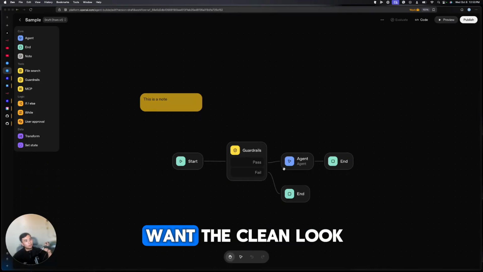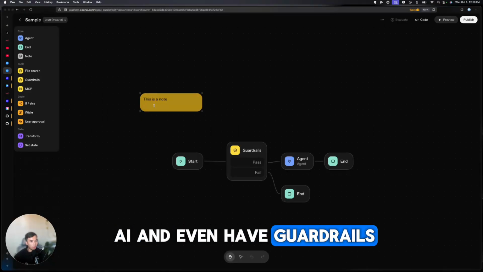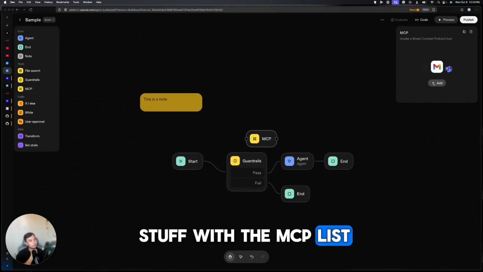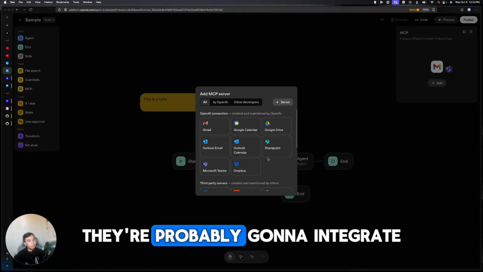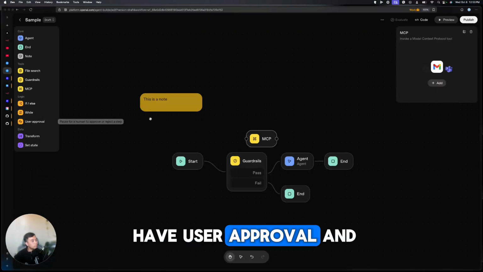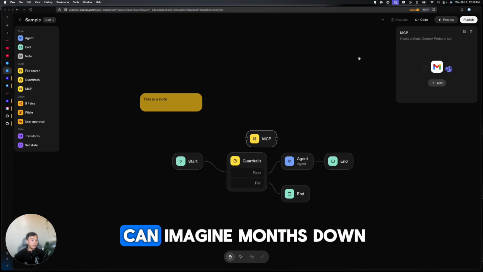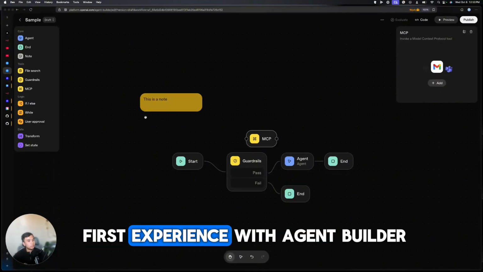But if you want the clean look, everything integrated with OpenAI, and even have guardrails, and I think they're going to add more stuff with the MCP list. It's just the start, right? Imagine a couple months down, they're probably going to integrate this with your favorite apps, and then you can have user approval and so on. And right now, it's not there yet, but I think you can imagine months down the line. So that's our very first experience with Agent Builder.